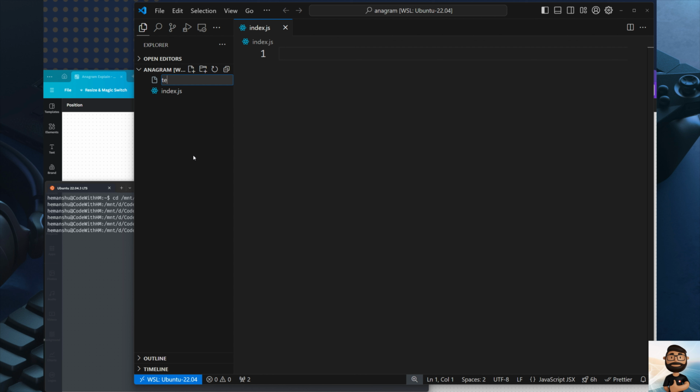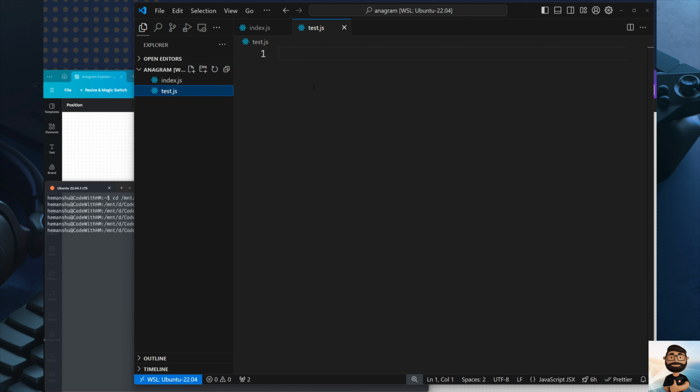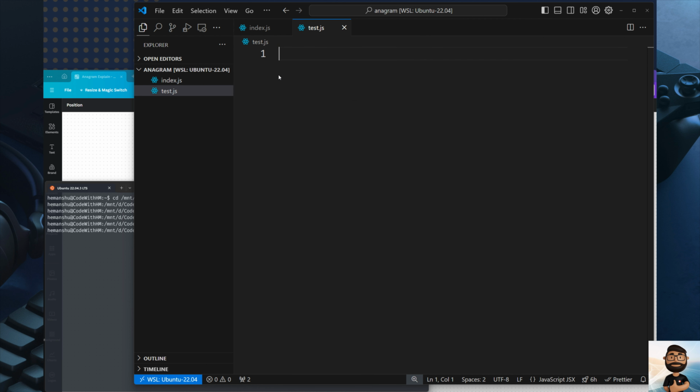So I'm going to create a file, index.test.js. Before that I'm going to create the function anagram, and let's create this function only for now. In the test file, we are going to create a few tests which will have a few phrases and words, and it will check whether this function is solving all those tests or not.